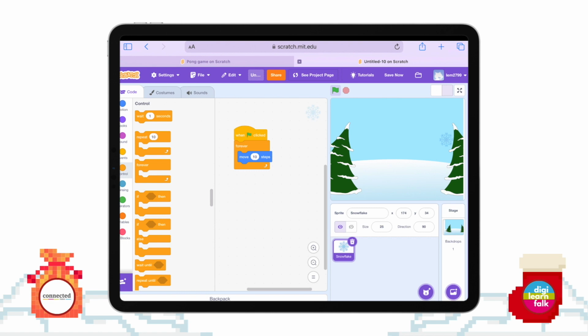Now, if I click my green flag, you'll see that it moved. You might see that it's already kind of got to the edge of the screen, and that is absolutely fine. It's because it's hit that edge that we've now got an issue. It's going to keep going until it hits an edge. Now that's also an issue because I want it to bounce.